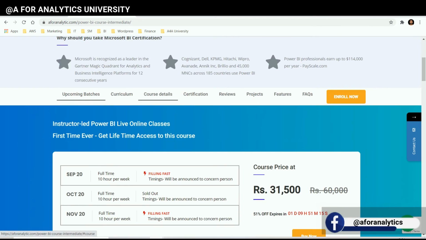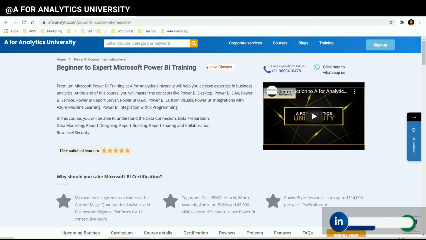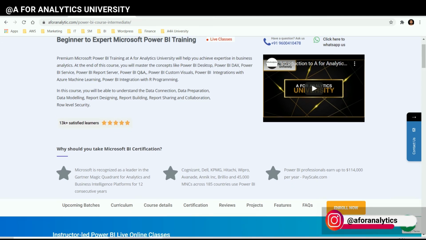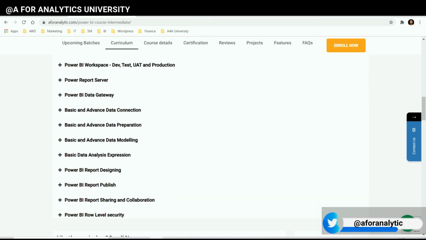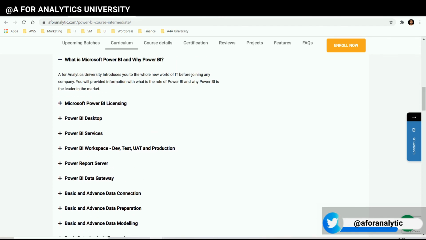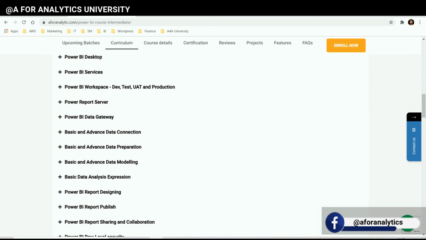This live session will cover most of the things from Desktop, DAX, servers, report server, custom visuals, integration with Azure Machine Learning Studio, with R programming, and you do all the steps, right? Everything from designing, developing, publishing the report, sharing and collaboration, applying row-level security will be covered in a single course. And this is the cost of it, and you can also see the curriculum of this course, what it offers, what the things are you will be learning in the course.